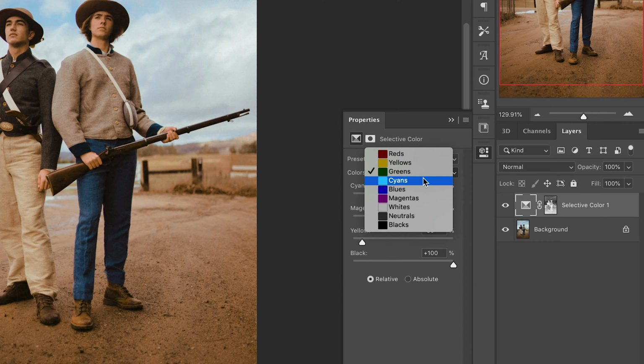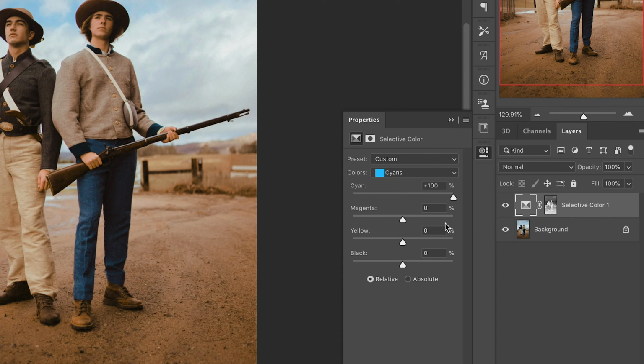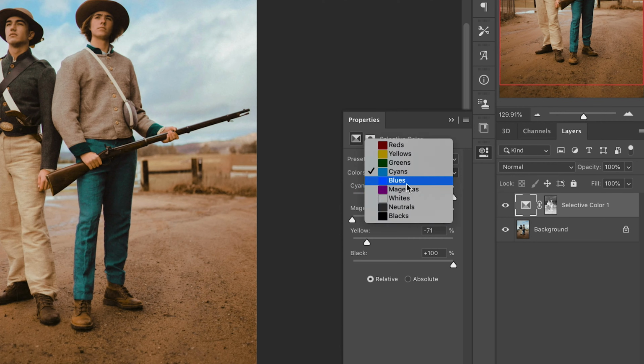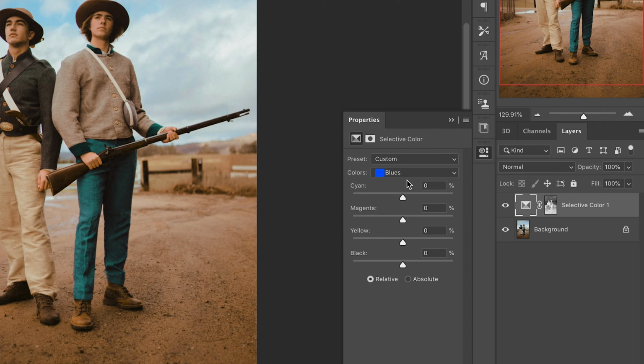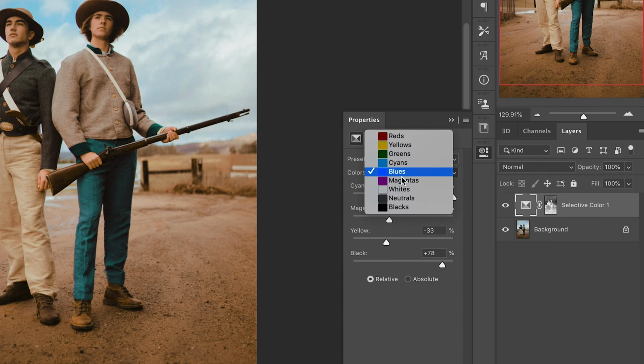When we hop into cyans now, we're going to pull this all the way up to 100, drop the magenta down to -100, pull the yellow down to around -71 looks good, and then push the black point all the way up to +100. Then jump into blues. And here, this is kind of the same thing. The cyan, we're going to push to 100. Magenta, though, we're only going to drop to -27 or so. The yellow, we're going to drop to -33, it looks like. And then the black point, we're going to push up, well, not all the way. We're going to go up to around 78.